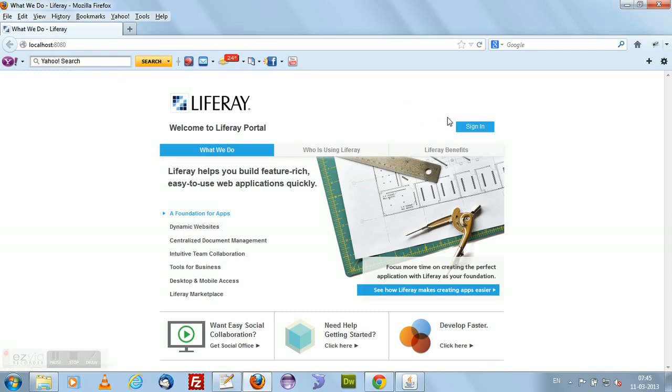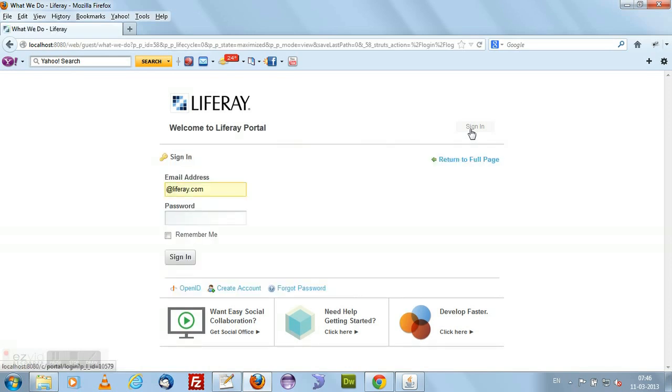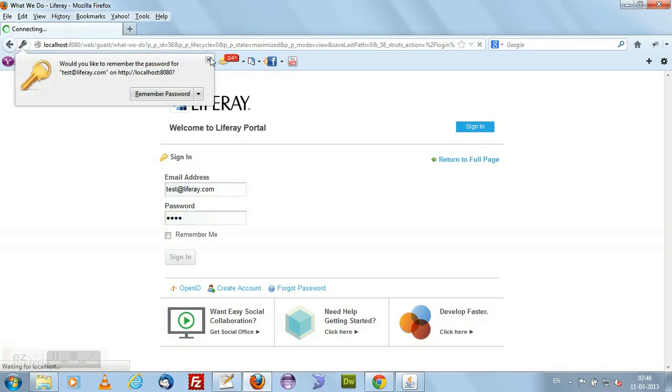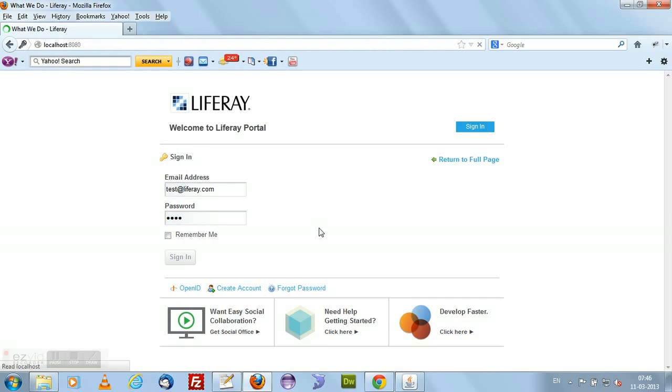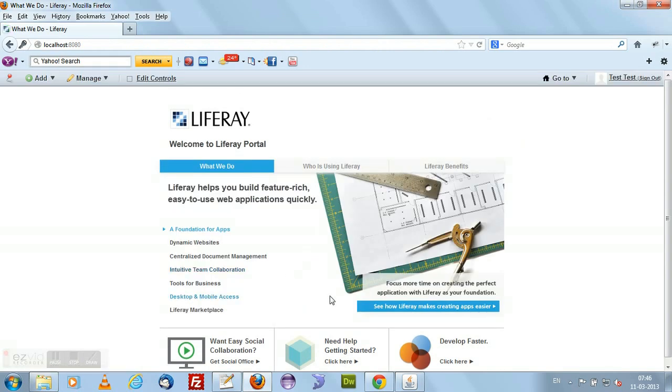Now I need to sign in. In the previous session we have created a user named test, and test@liferay.com was the user credentials. I am using those credentials for logging into Liferay. I am giving test@liferay.com and password as test. I am just clicking on sign in. Okay, now I have reached the logged-in page. We have successfully logged into the home page.